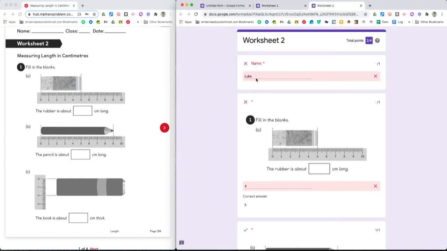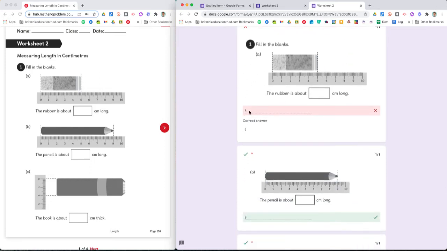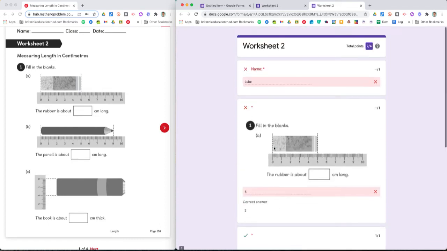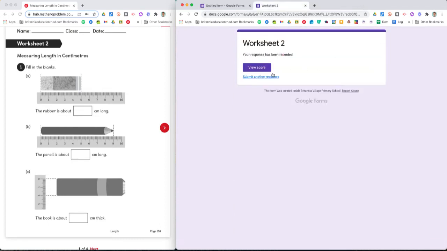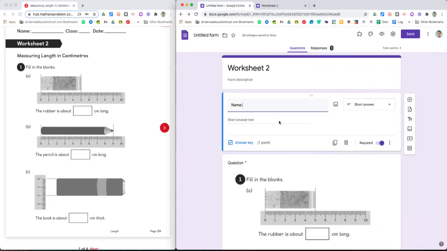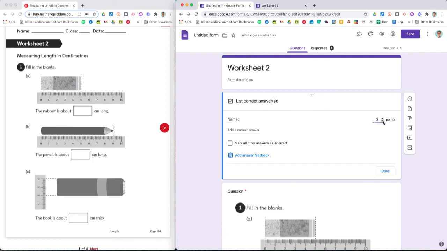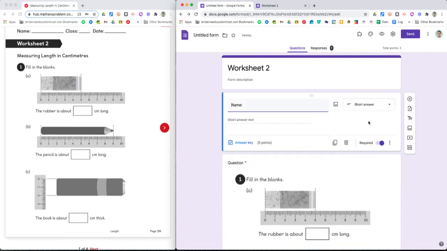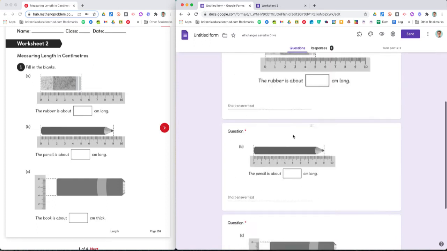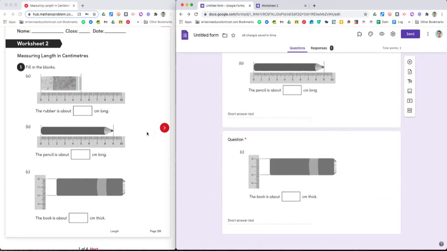Click view score. Now this is another reason to test it. So I accidentally left my name counting as one of the questions, so I need to change that. But I can see I got the first one wrong, and it tells me what the correct answer is. Next one right, next one right. So I'm going to just go back to the editor version here, and for name I think I've set my defaults to always give 1 point. So I'm going to change that to 0, so that's not actually a question. That's just to find out their name. And then you can add more questions if there are more.